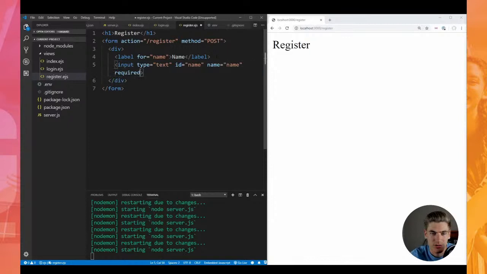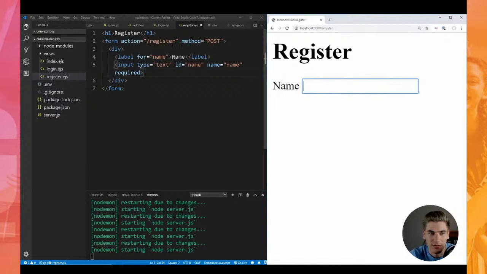Lastly, we want to make sure this is required, so we'll use the required attribute. Now let's save this, refresh our page, and you'll see we have our name input right here. Let's copy this down because we're going to need a few more inputs.